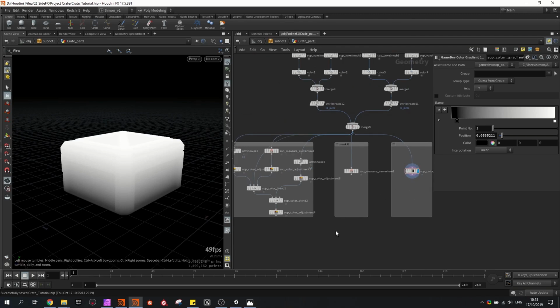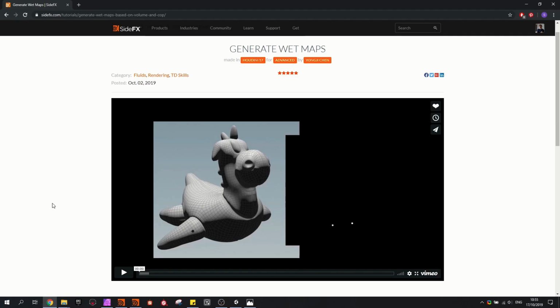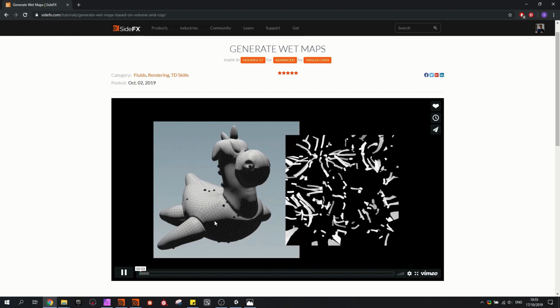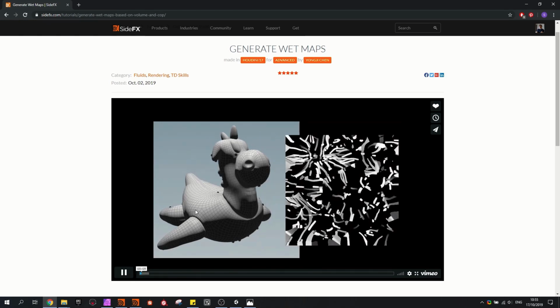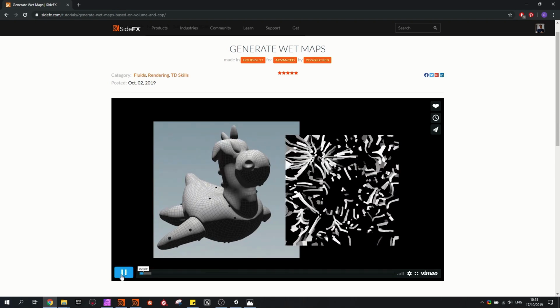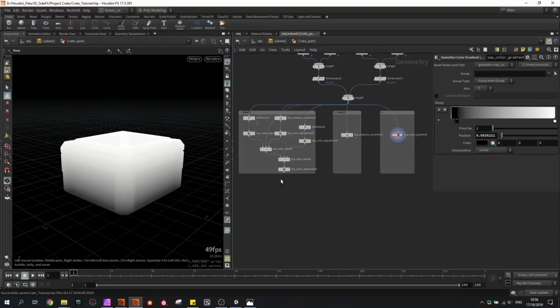We can take these masks even further if you want to. I recently saw this tutorial where someone created a wetness map by doing a simulation. This could be a pretty cool idea to, for example, integrate into the crate system, but this is a bit more advanced. So now we have the three masks that I want.